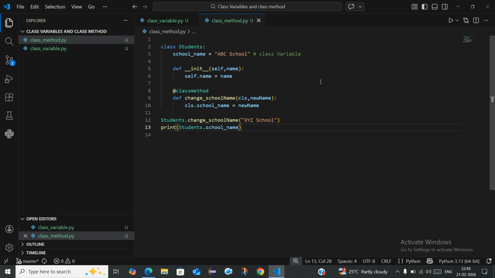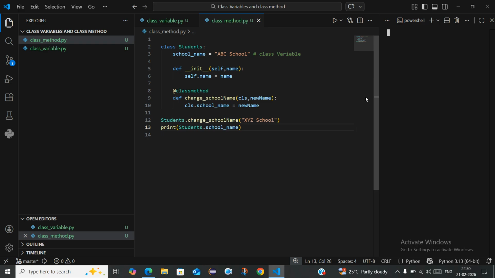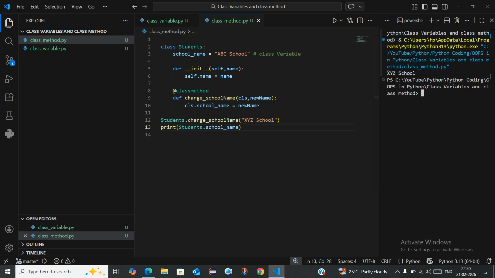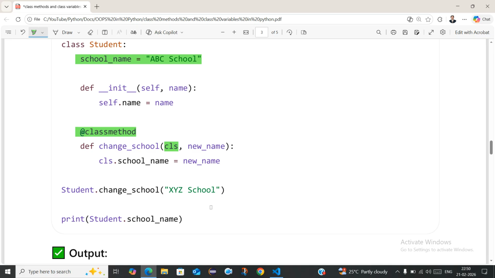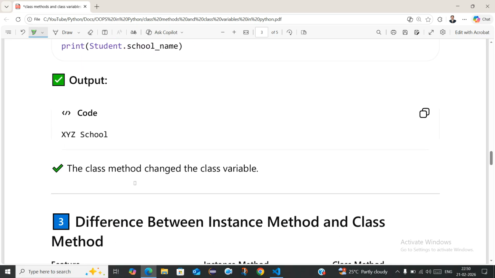So see the output. Just run the program, and you can see XYZ is the school name. So we can change the class variable by using the class method, and we learned how to create a class method by using the classmethod decorator. CLS is the first parameter, and we use this class method to modify the class variable, right? So the output will be XYZ. The class method changes the class variable.